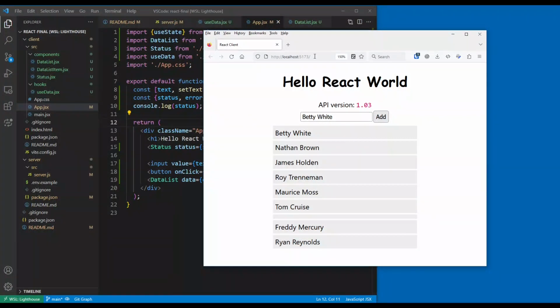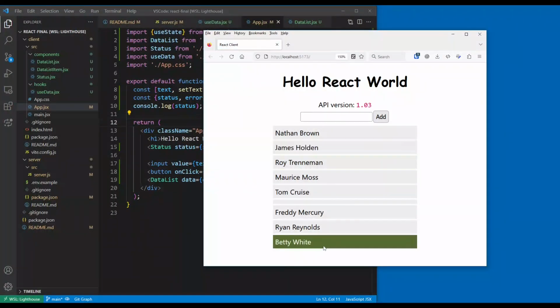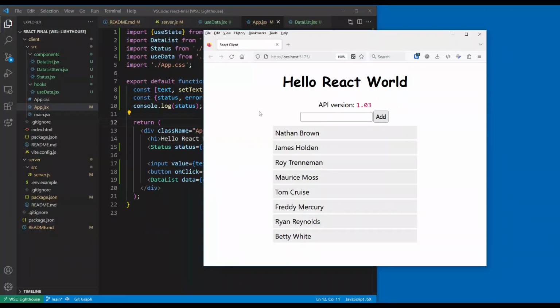I'm going to refresh my app, which should load all of my items again. There we go. There's Betty. Of course, she got added at the end because my API did a push into my array. So it makes sense that I see that item at the end, but it looks like everything's working. I've got that blank one from my earlier test. Remove that one. Looks like my delete works as well. So now I have really a complete working app where I can add and remove items.